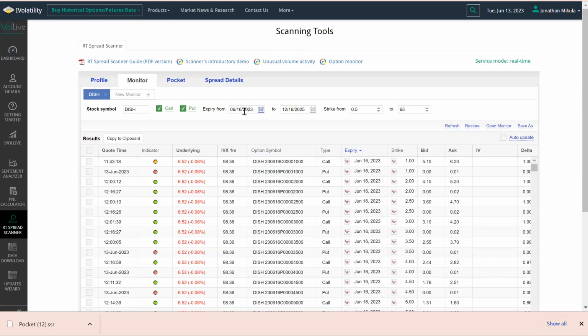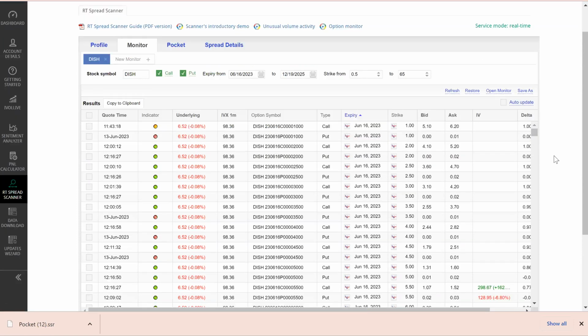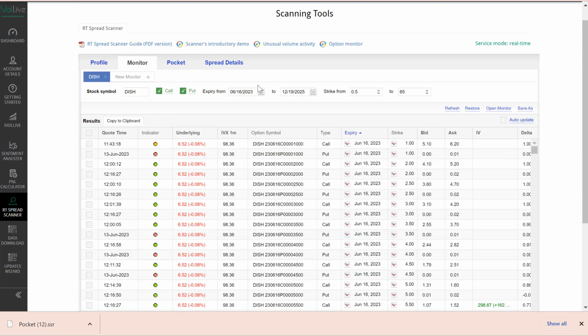So you can see this is going from essentially this Friday's expiration to December 19th, so this is going to the end of 2025, actually. And it's showing you strike prices from 50 cents to $65. So this is a huge amount of data, and really you probably don't need this amount of data. So the question is, how do I whittle this down to something that's actionable?